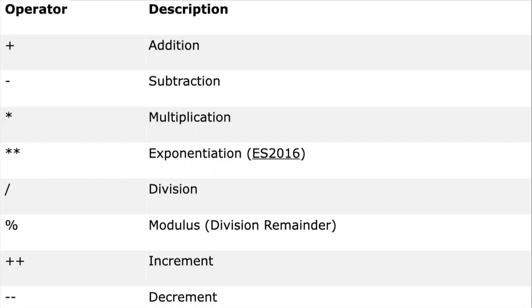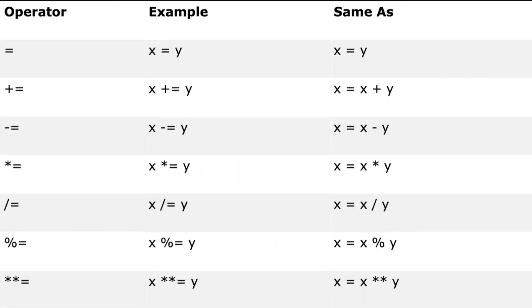The next type of operators are the assignment operators. Whenever we need to assign values to something, we use these operators. The very first is equals to, then plus equals to, minus equals to, multiply equals to, divide equals to, modulus equals to, and the exponential equals to, that is star star equals to. You can see this very clearly in the example, and you can simply find the answer. So it's very easy, right?